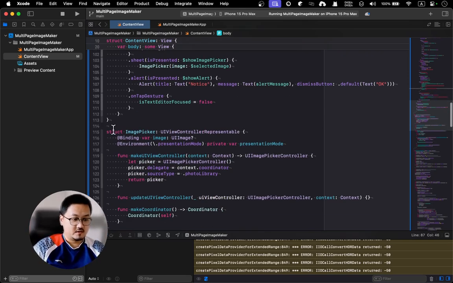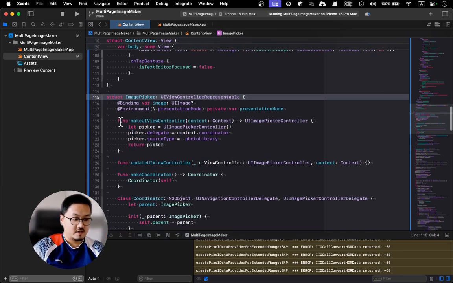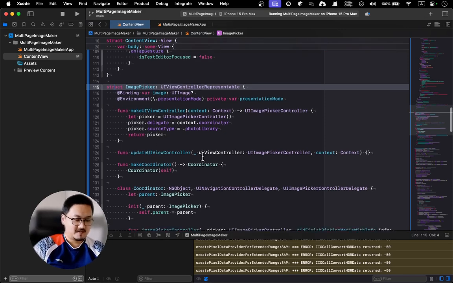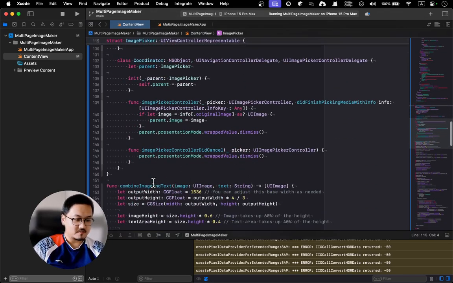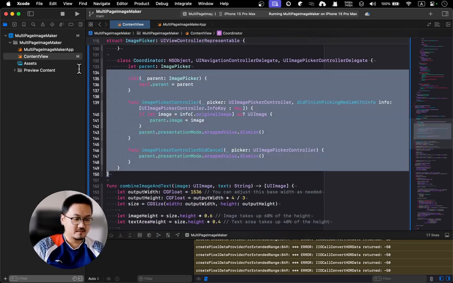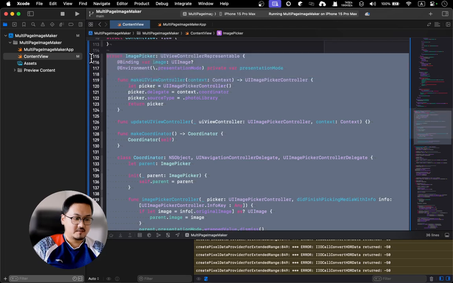And then you add an image picker, right? So basically, this is how you select an image. This part of the code is something you can use every time you want to select an image and use image processing, okay?